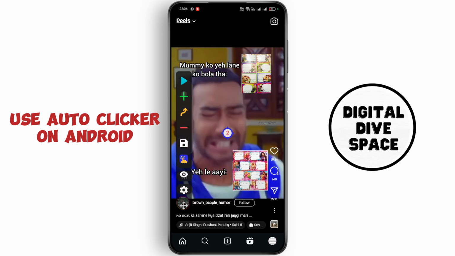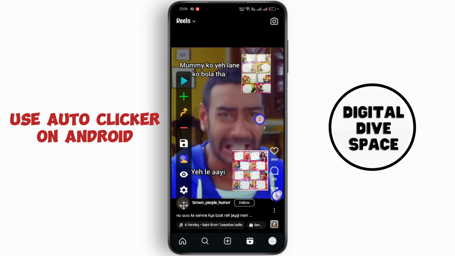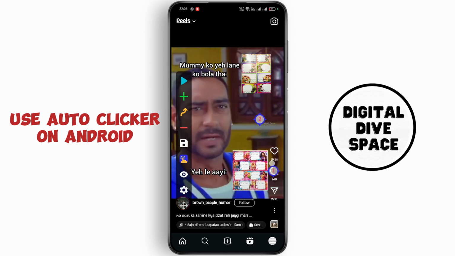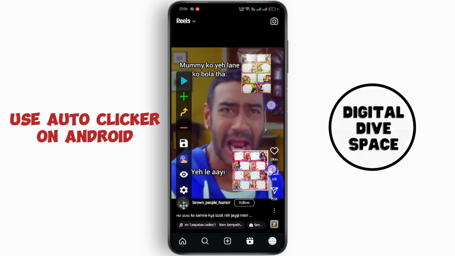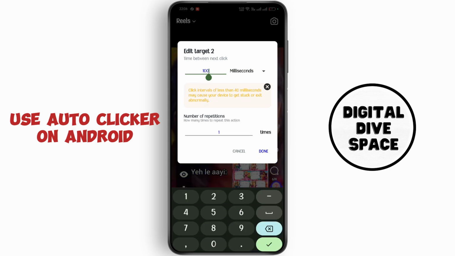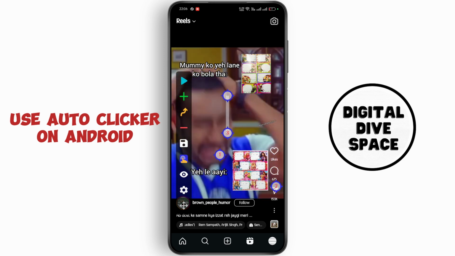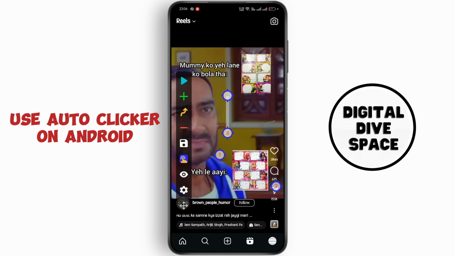Now tap on the plus icon to add a button. Now select the timer. Now select the time interval between two buttons. You can tap on the arrow option to add a swipe.